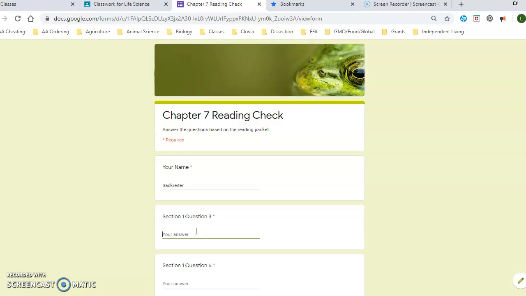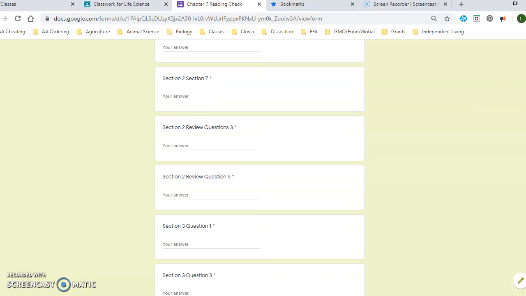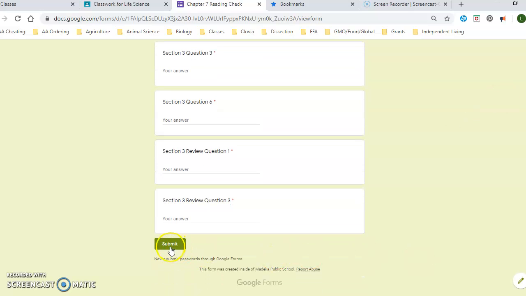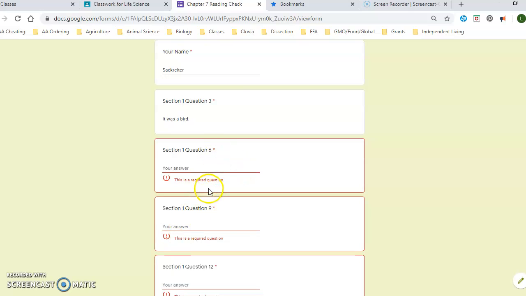So you go to Section 1, Question 3 in your packet and say whatever that is, and it should be more than just one word. So "it was a bird" would be an acceptable answer. You should have more than just one word, like I said. Okay. Once you're done with that, you click Submit. Now it won't let me do that until I have them all answered. Well, I'm not going to do that.